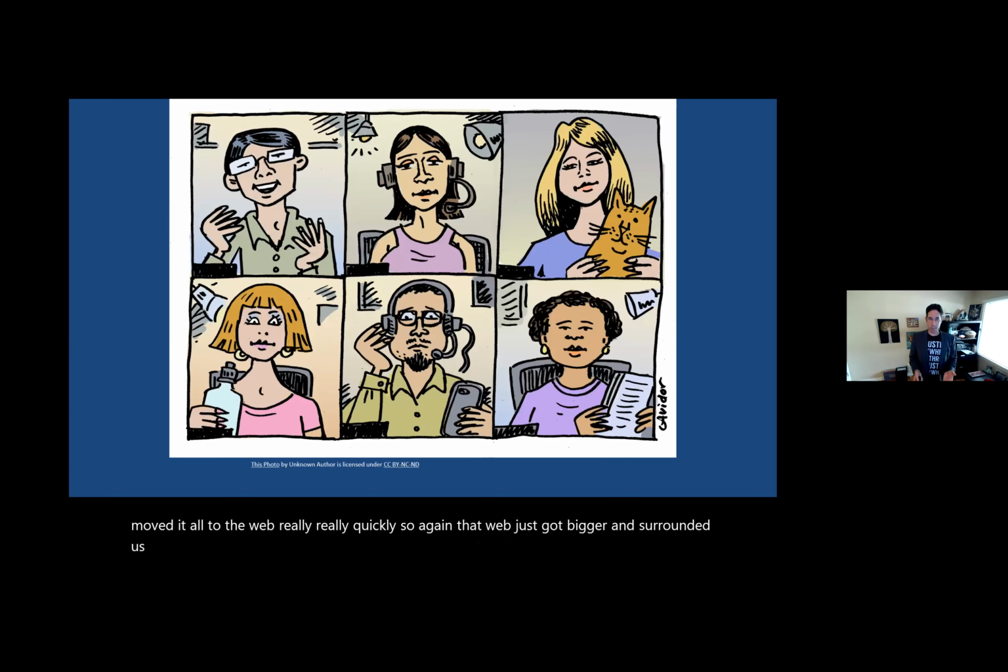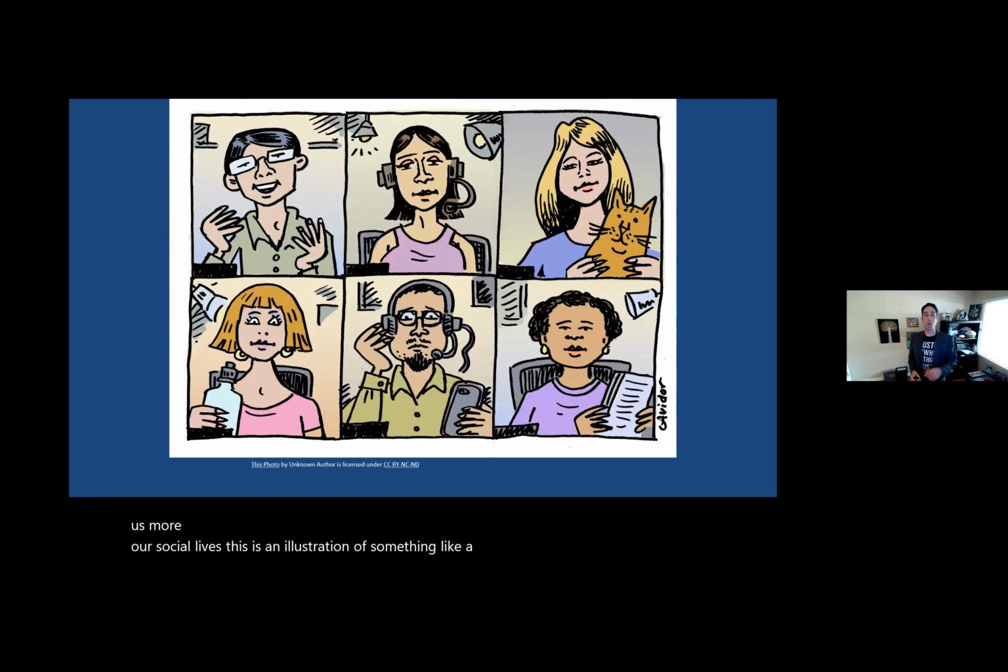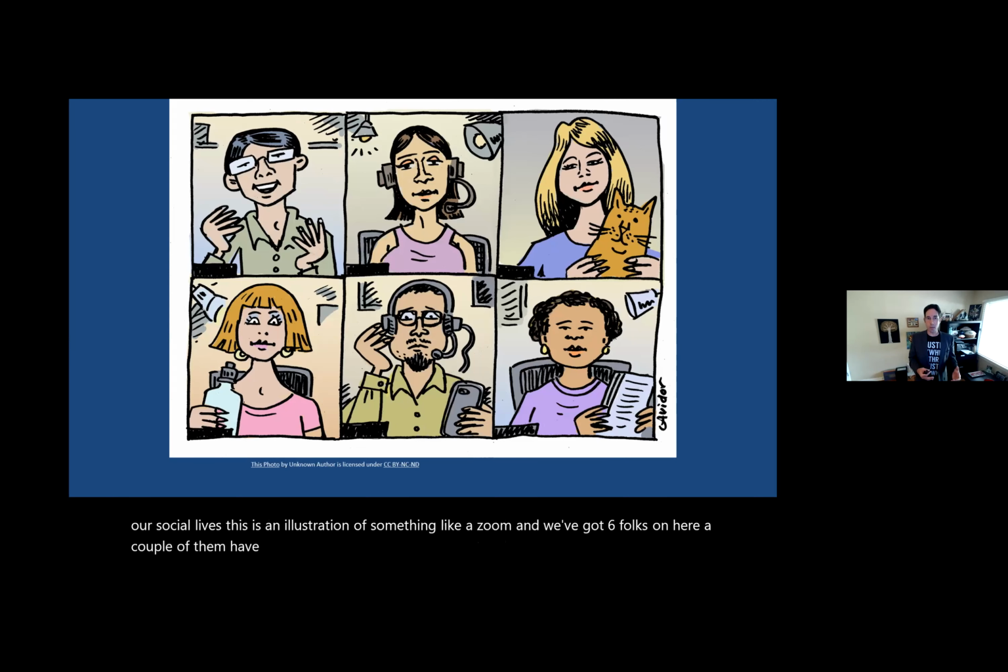Our social lives, this is an illustration of something like a Zoom, and we've got six folks on here. A couple of them have headsets. One person has their cat in their lap. I've closed the door, so maybe the cat won't join us. One person's got their water bottle. Miraculously, it looks like only one person is talking, which now that all of us have been in Zoom meetings, we know that that doesn't happen very often. But our social interactions have gone virtual.